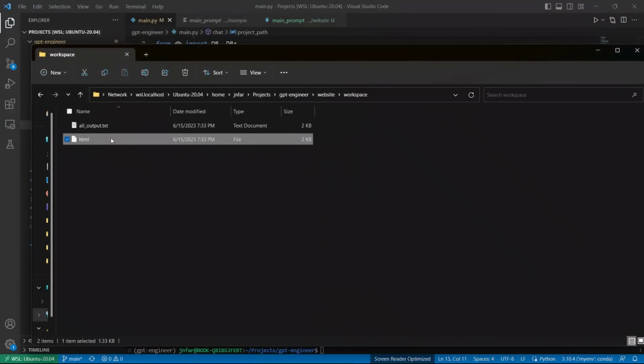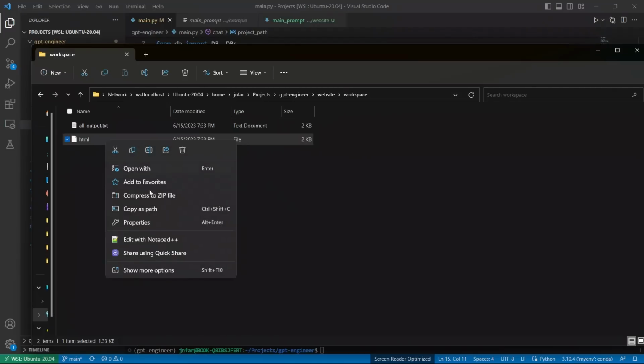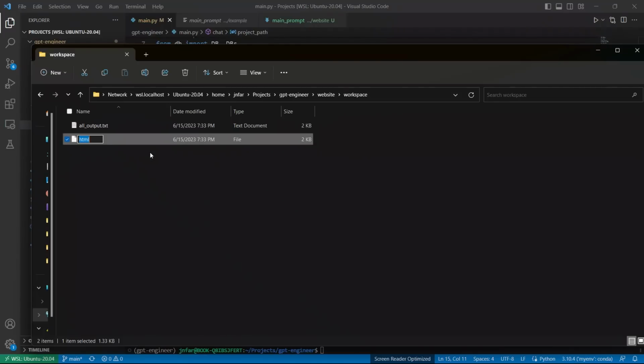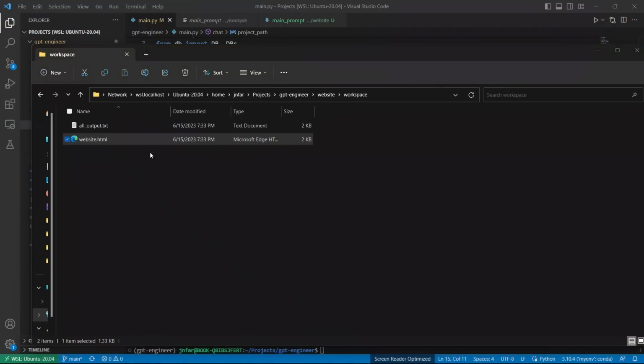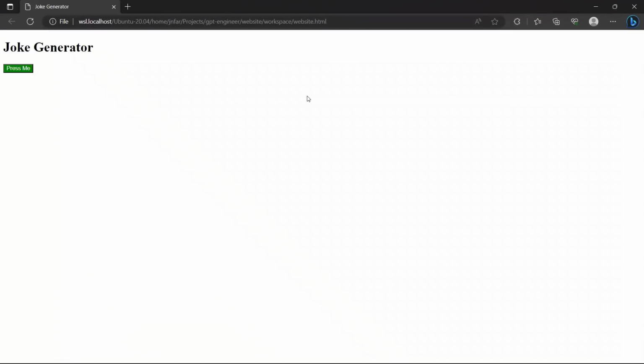It's actually created an HTML file, but it doesn't have a file format, so we need to actually give it one. So I'm going to just call it website.html. I believe if you're using GPT-4, it might be better at following the instructions, but let's see how the website looks like. Okay, so here is our simple website.